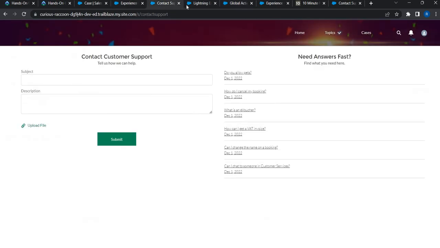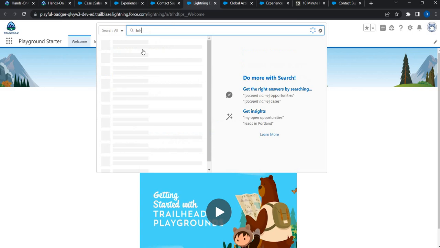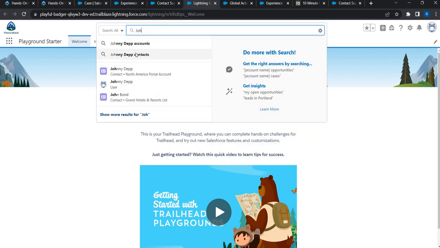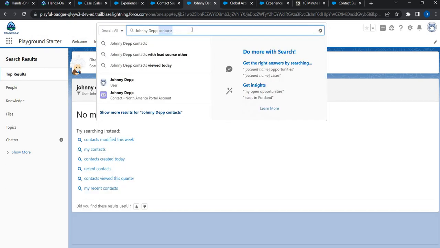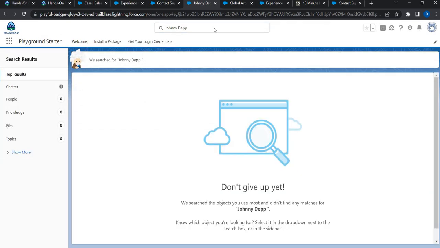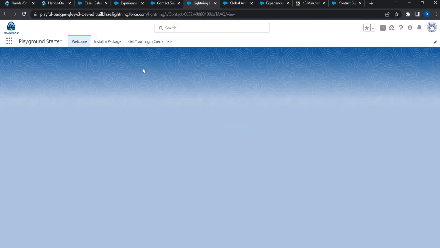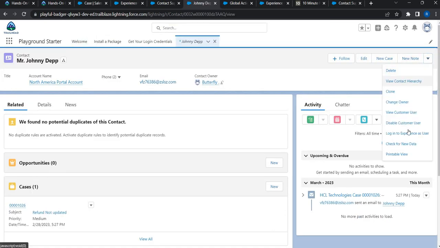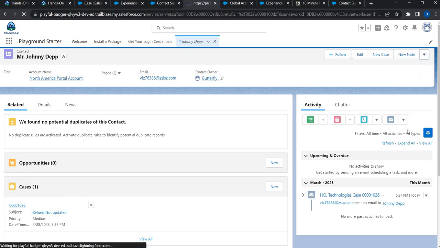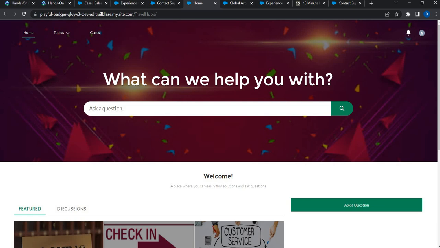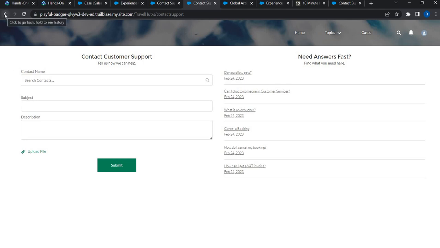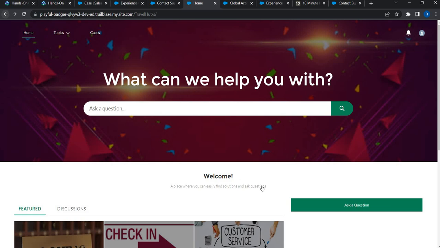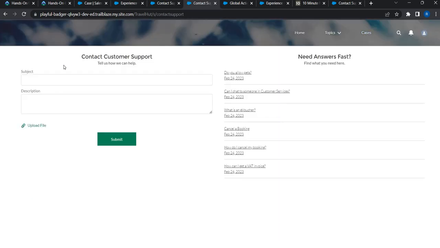Now let's go back to the contact Johnny Depp record right here. Let's log in to the experience as his user. Let's let it load. Perfect. Now let's click on contact support. I think I should publish these changes first. Let me do that. Let me refresh this page. Now you can see that the contact option is gone. That field is gone. So the layout change has been done.